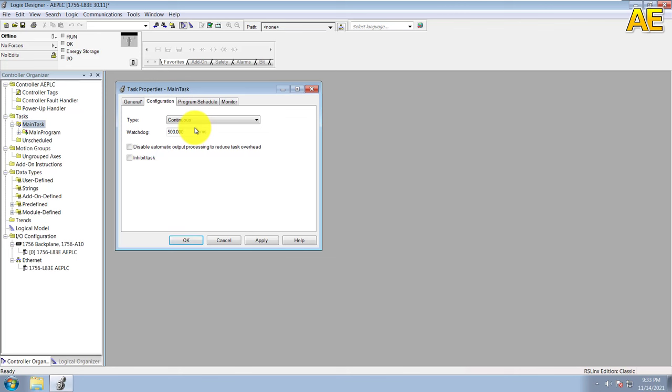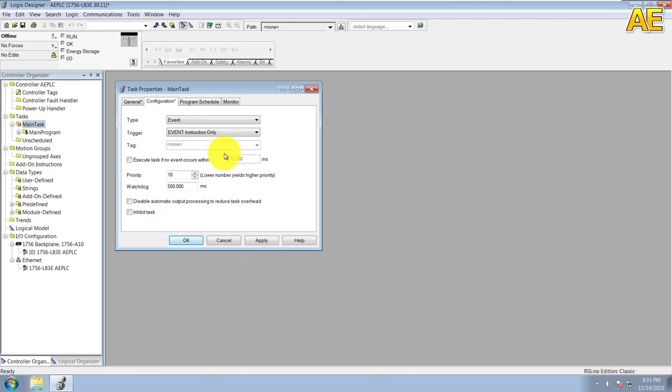If you want a non-continuous running task, only tasks that run based on the specific events, drop down and select the event. From the trigger drop down list, select the action that will trigger the task execution. If the task drop-down list is active, select the task containing the triggering data. To execute the task if the event does not occur within a specific time, select the checkbox, and in the corresponding box, type a time value in milliseconds.